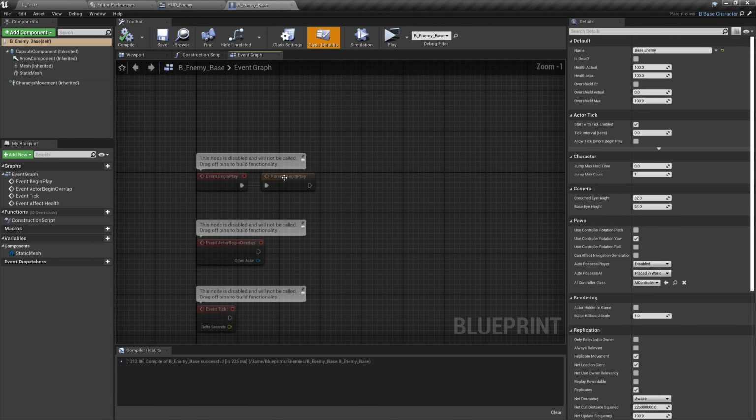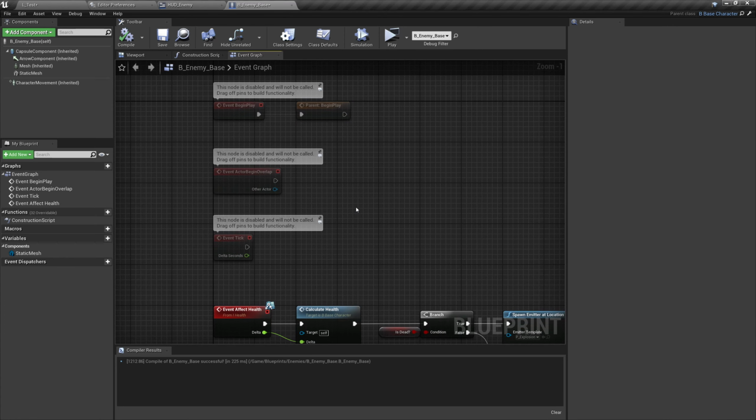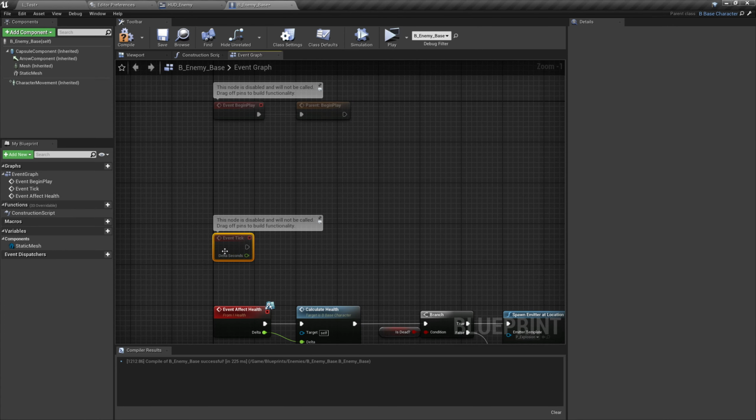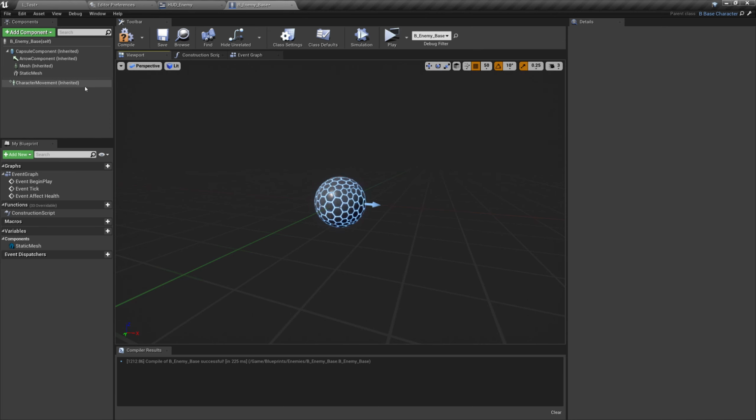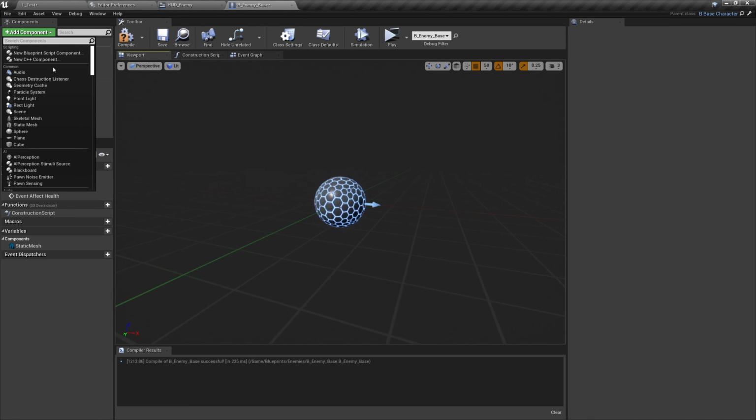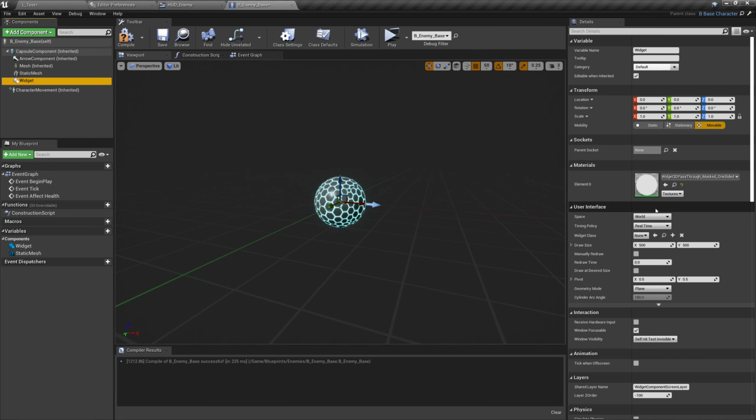Now inside the enemy base here, we're going to go to the event begin play. We'll get rid of begin overlap. We don't need that just now. In the viewport, we're going to add a component and that's going to be a widget. Come over to the right here and you can see widget class. We're going to select HUD enemy.